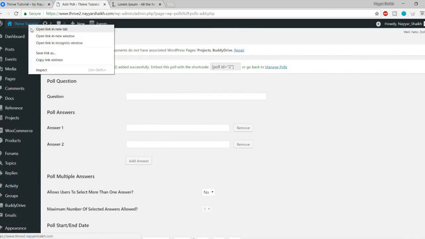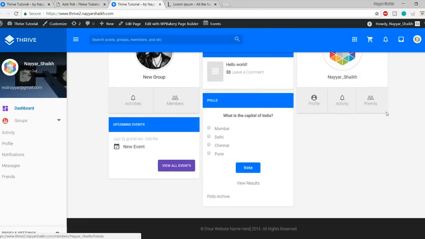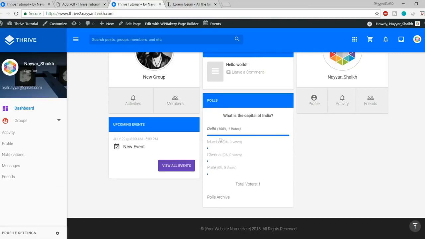Again, let's open our website in a new tab. Let's see how it looks. Okay, so we have this poll over here. What is the capital of India? And the answer is Mumbai. No, not Mumbai, it's Delhi. Let's click on vote. You can see only one vote by now and 100% people go with Delhi.